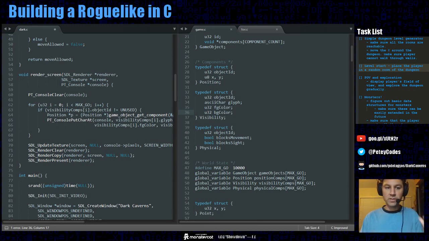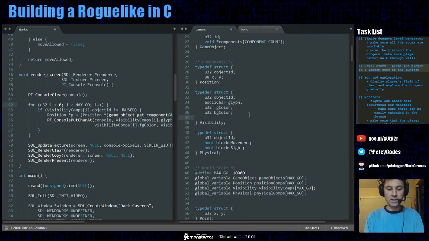So let's finish our FOV, or our first pass at FOV, and then we will, I think, call it an evening. So I'm going to add an unsigned 8-bit integer because we're not going to need that many values or that big of a range of values.